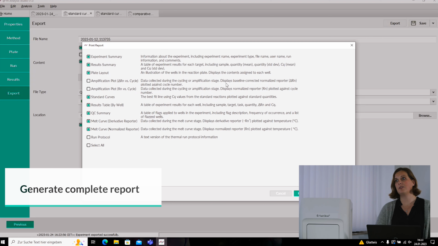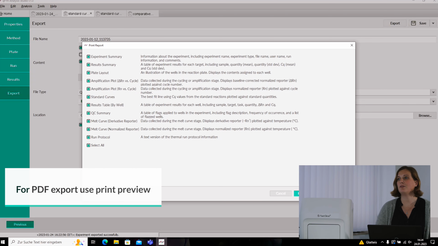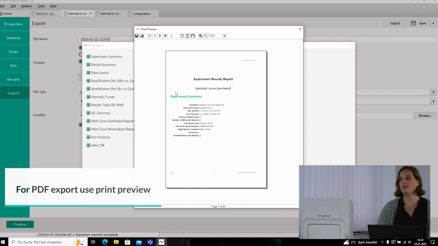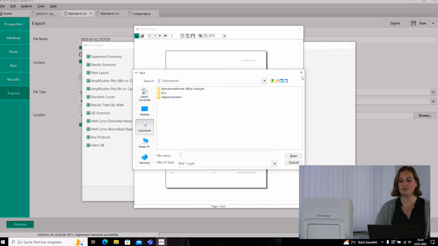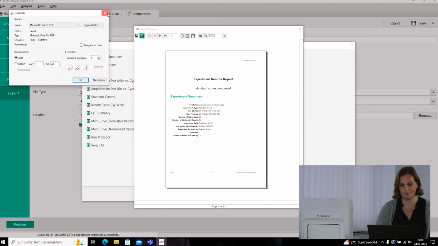In order to report your results, make sure that all wells are selected prior to clicking Print Report. Choose the results that should be exported and either click on Print Preview to preview or save the generated file, or Print Report to directly send the report to a printer. By selecting Print Preview, the report will be opened and can be either saved as encrypted file or sent to a printer. Just click Save to save to the desired location, or Print to send to a printer.